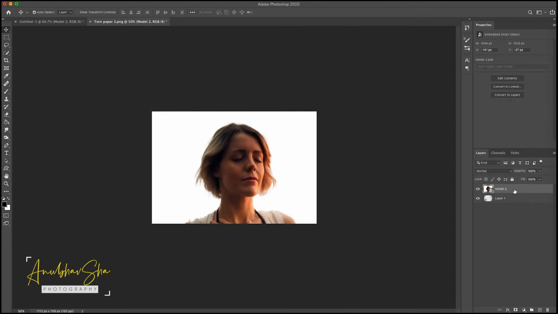And after achieving it, just make a copy of this model layer and drag it below to the torn paper layer. Now after achieving it, just click model 2 image and by pressing command or control in the windows, just press on torn paper layer so it will make the selection on the model 2 image and quickly click on clipping mask. Now you will notice that clipping mask will have the torn paper effect on it, and click to the model 2 image and just change the blending mode to multiply.